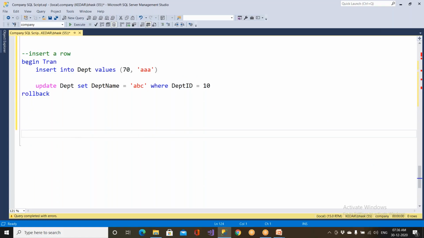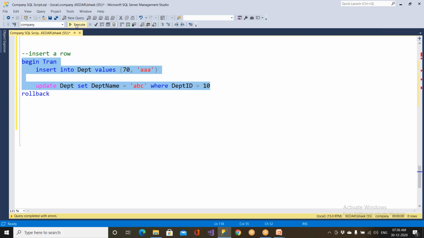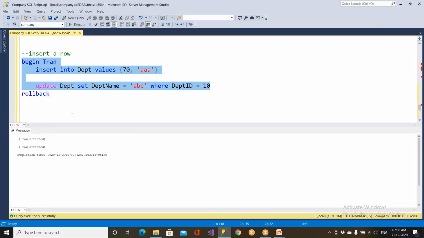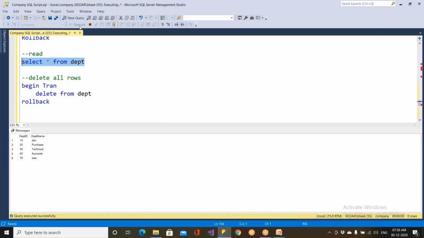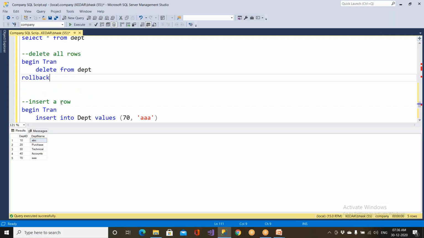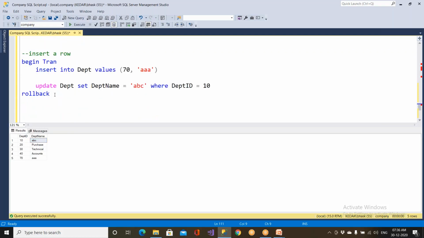Whatever I have done, if that has to be rolled back, first you need to execute this command. Now insert those rows, then only you can roll it back. Without executing this code, you will not be able to roll it back. Now I'm executing these two commands. Clear? Two commands got executed. Now this is AAA, and now 10 has become ABC. Now I wanted to roll it back.